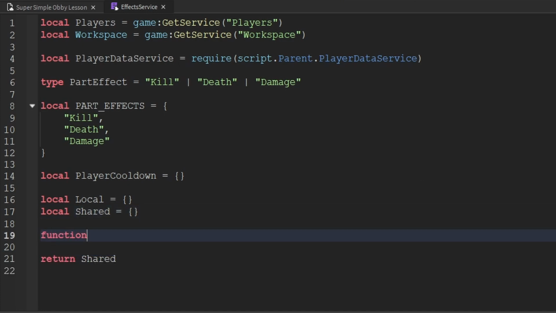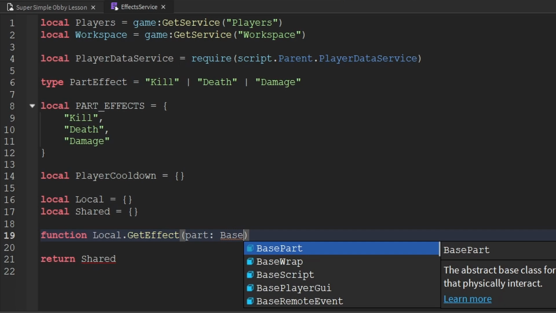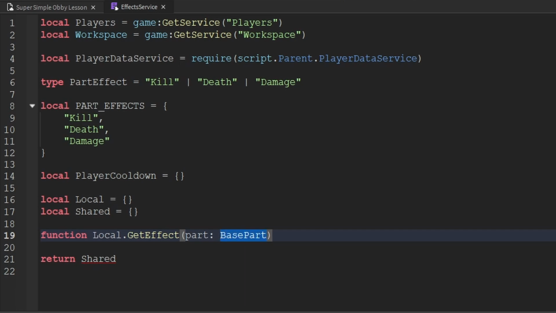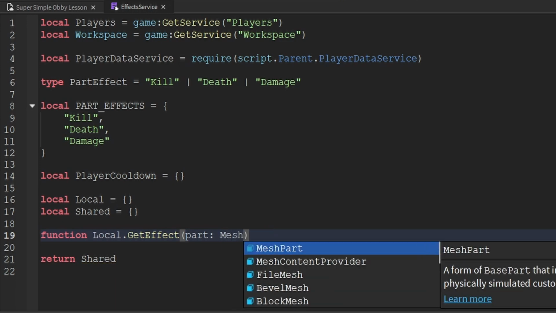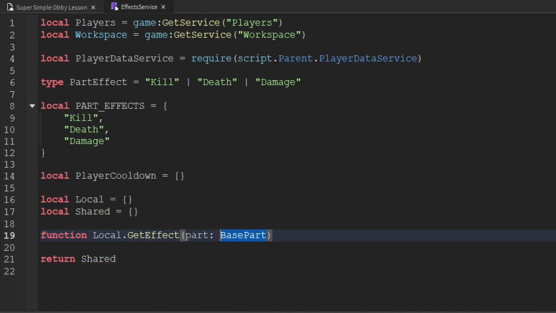Now, the first function that we're going to create is going to be a part of the local table, and we're going to call this getEffect. The first parameter is going to be a part, which is going to be a base part. Now, if you're unfamiliar with the type of a base part, basically it is the primary part that all other parts actually extend from. So the actual part type extends from a base part. The mesh part type also extends from the base part as well. So all of these different parts extend or originate from the base part.